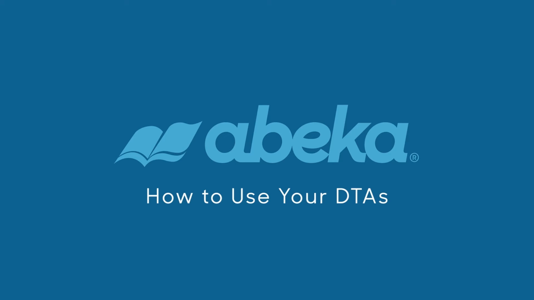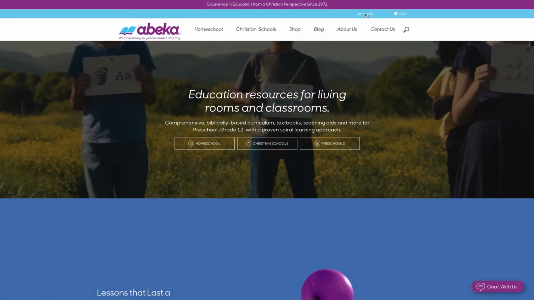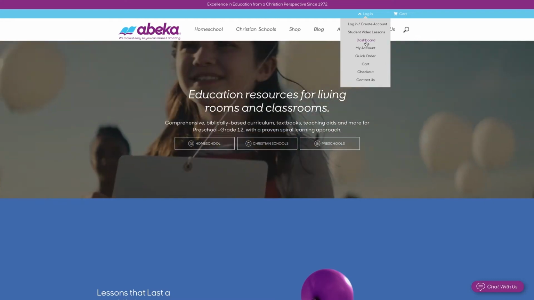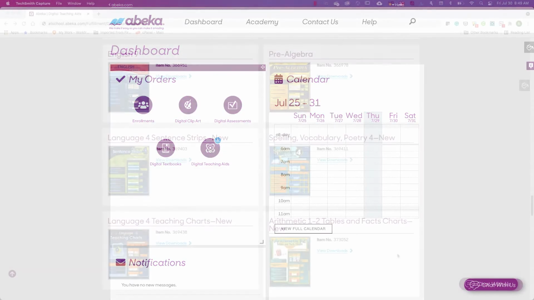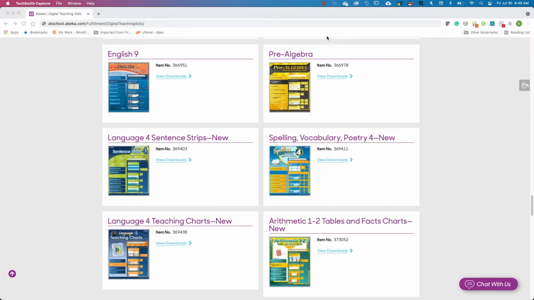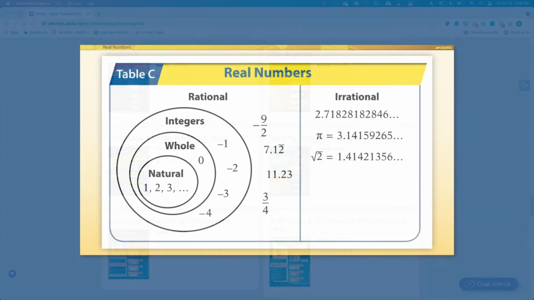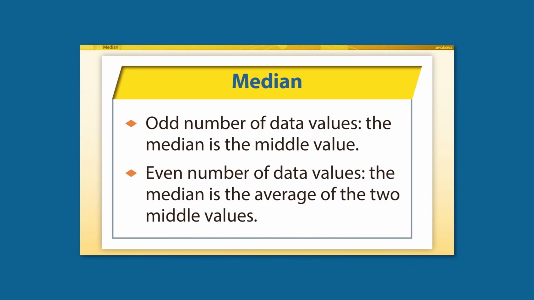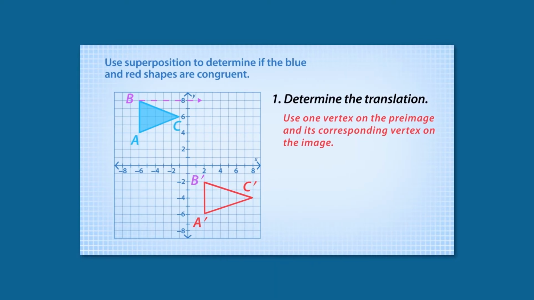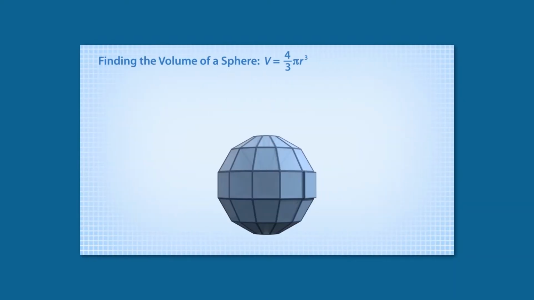Your Prealgebra digital teaching aids are a complete set of interactive classroom visuals that can be used in a presentation, on a tablet, or on an interactive whiteboard. These digital teaching aids, or DTAs, help you as you create engaging lessons as well as provide extra practice and review opportunities. Your Prealgebra DTAs are designed to enhance teaching and create interest through interactive learning.